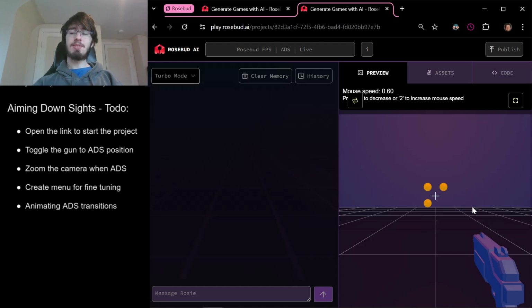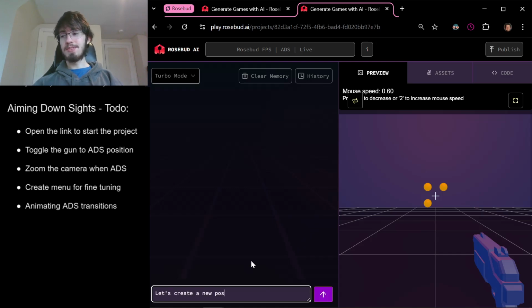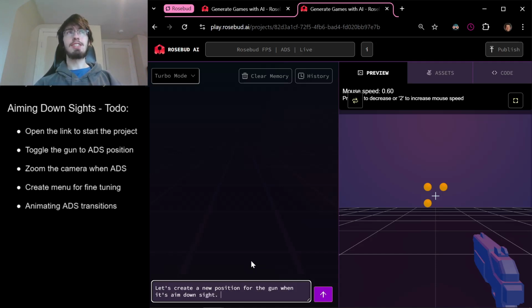Alright, so the first thing we'll work on is finding a good spot for our gun whenever it's an ADS, aim down sight. So, normally you'd move the gun up and a bit closer to the camera. So what we could tell Rosie is, let's create a new position for the gun when it's aimed down sight. We'll need a way to see those changes from being in the default position to ADS.